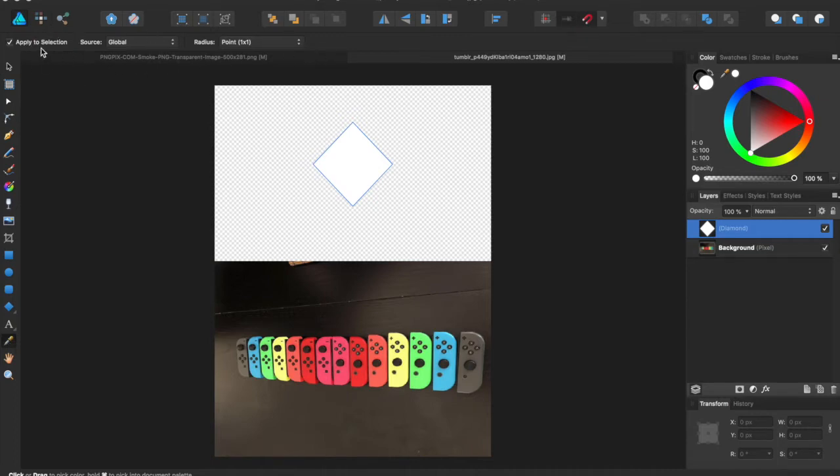First is going to be apply to selection. We have this little diamond selected, and we can come over here and choose a color from the Joy-Con, and it works with all of them. This is how you can quickly pick a color from an image and just use it in whatever art you're using. And there are some limitations to this.